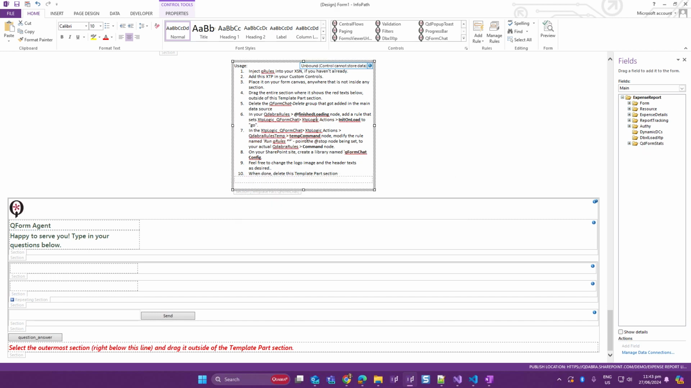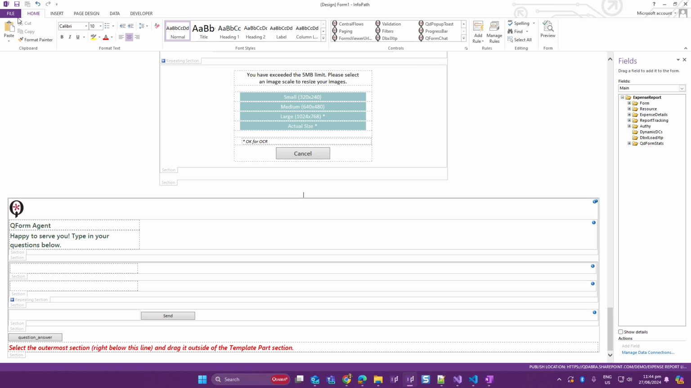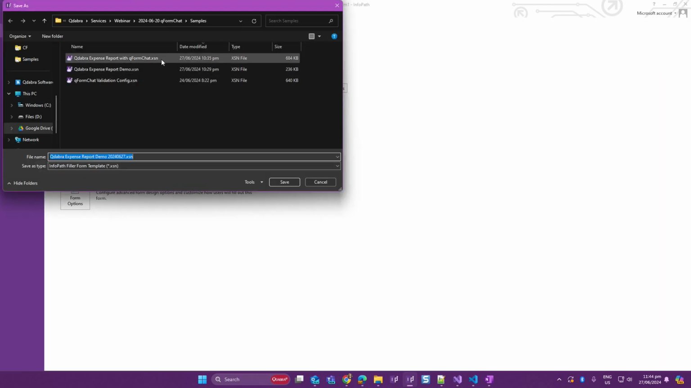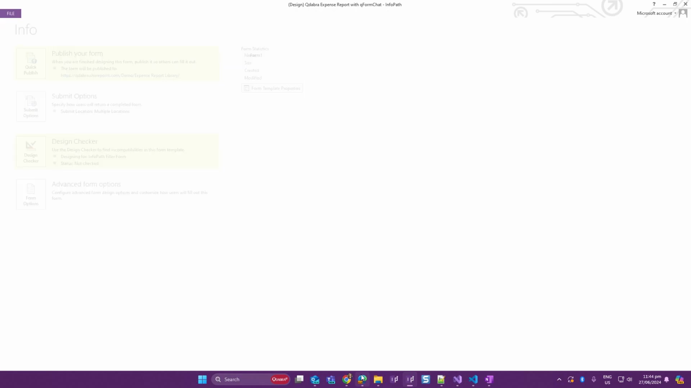And a couple of rule changes here that we're going to do in Forms Designer, just to show you that we can now continue modifying this form in Forms Designer. So I can delete this help text now. I don't need it anymore. And then I'm going to save my changes. So let's go ahead and save over this with qFormChat and overwrite.